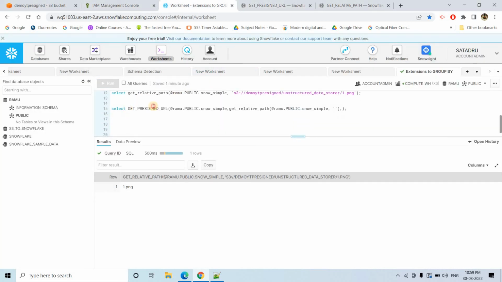So if you see get PreSigned URL, here we are passing the first parameter as the external stage name, and then using this get relative path function we will extract the relative file path, and suppose for only 30 seconds I want to keep this URL alive. So all of this I am simply copying and pasting from documentation, no rocket science. What is a relative file path, what is an absolute file path, how to use the get PreSigned URL function, how to use the get relative path function, all these I have simply taken from documentation.